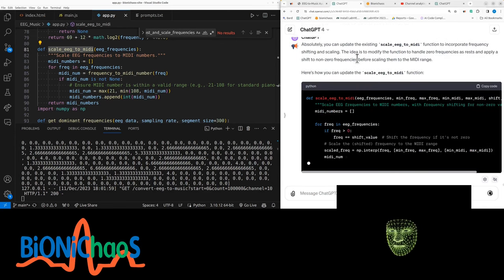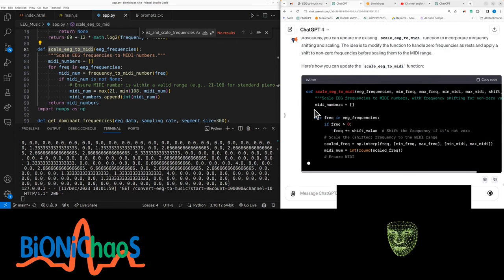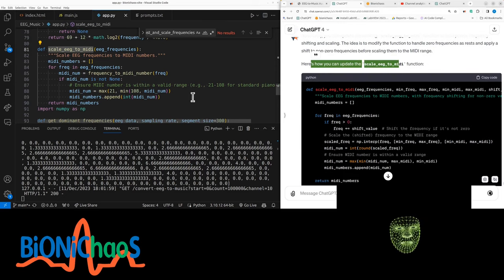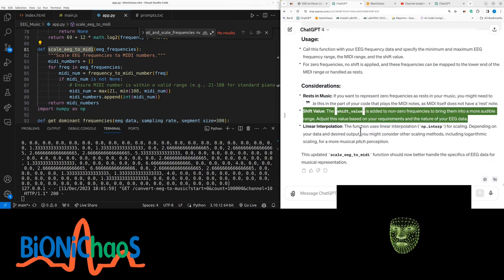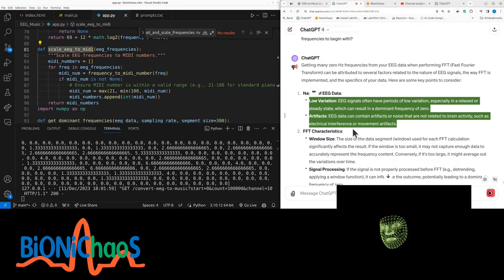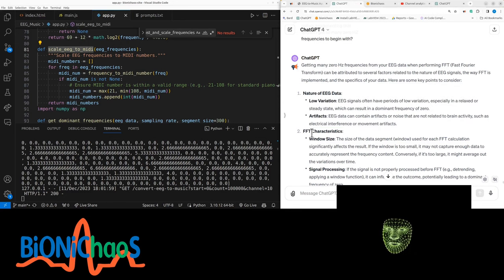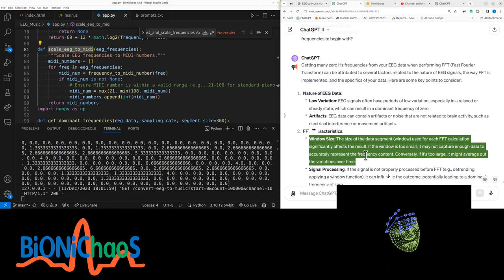Why am I having too many zero frequencies to begin with? This is updating scale, also shifting the values. Low variation. EEG signals often have periods of low variation, especially in a relaxed or steady state, which can result in a dominant frequency of zero. Okay, so I do not expect zero frequencies. I can take F1 instead of F0.